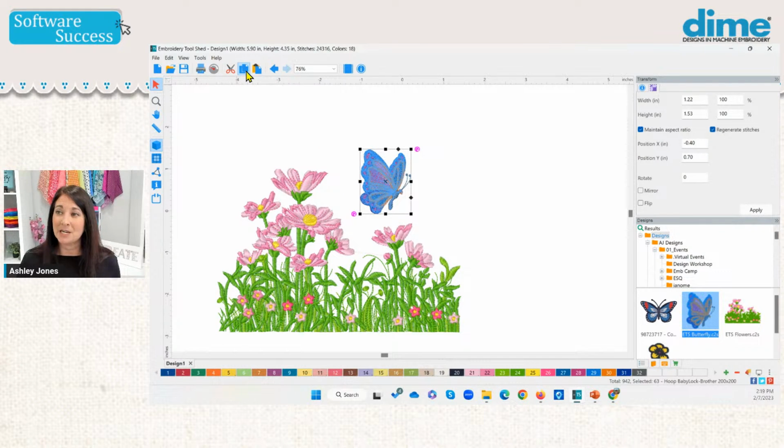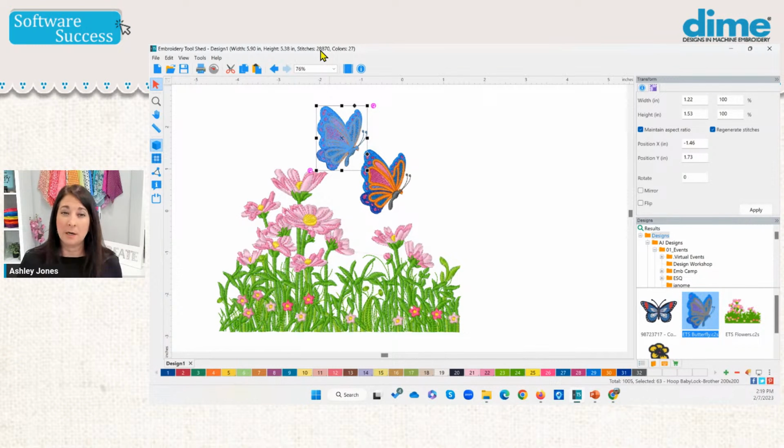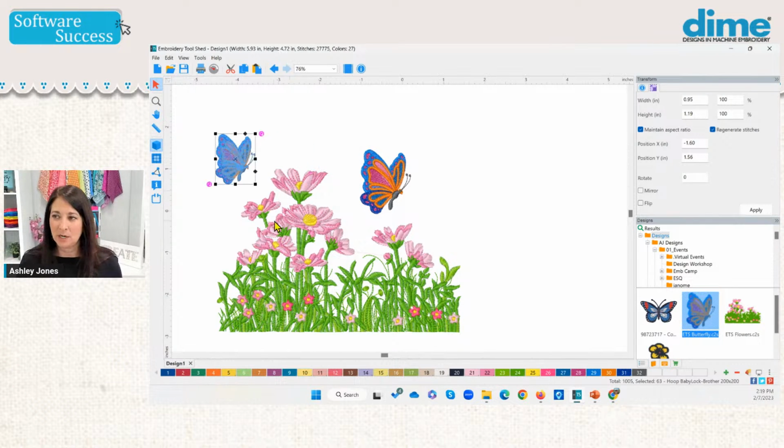Instead of cut, I'm actually going to copy this one and paste it. So if you wanted to make duplicates, and maybe we want to resize this one. Now, I want you to watch the stitch count up here. I know it's really small, so I'm going to tell you it's 28,870. And when I resize this butterfly, it is now 27,775. So it's reducing the stitch count. It pulls out stitches in case you're resizing smaller and you don't want it to be really dense. It takes out where it can without changing the integrity of the design.